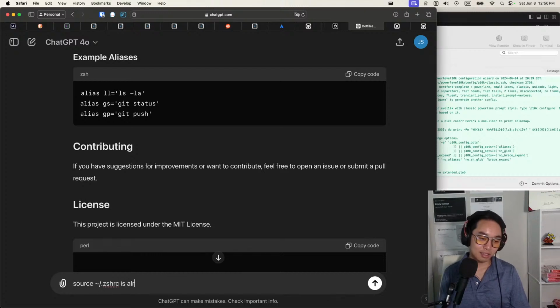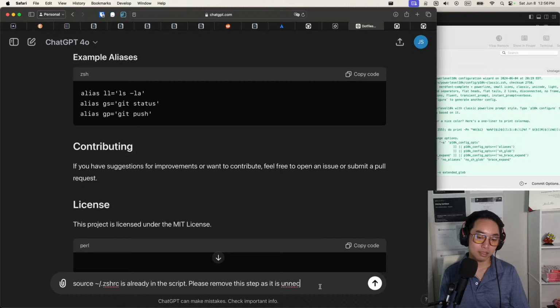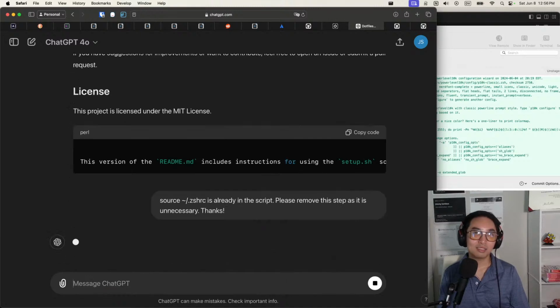It is already in the script. Please change it in the script. Please remove this step as it is unnecessary. Oh. Thanks. Thank you so much, machine.